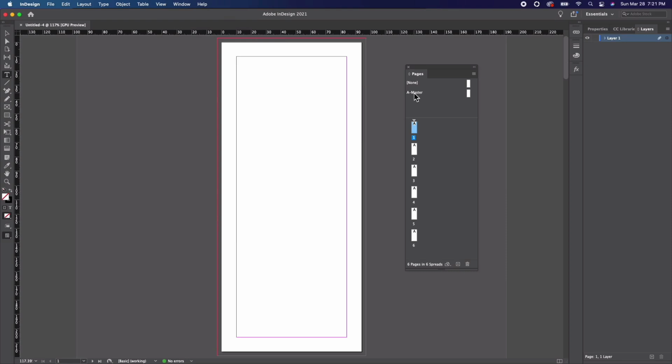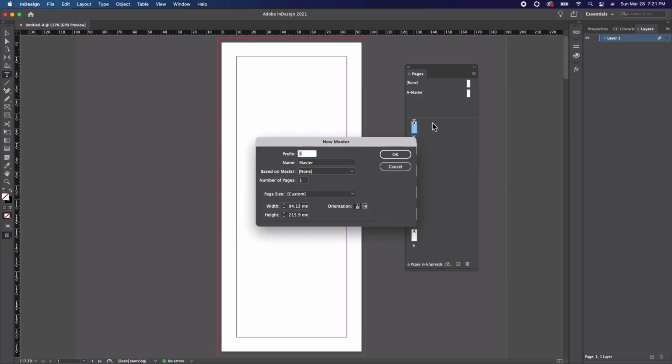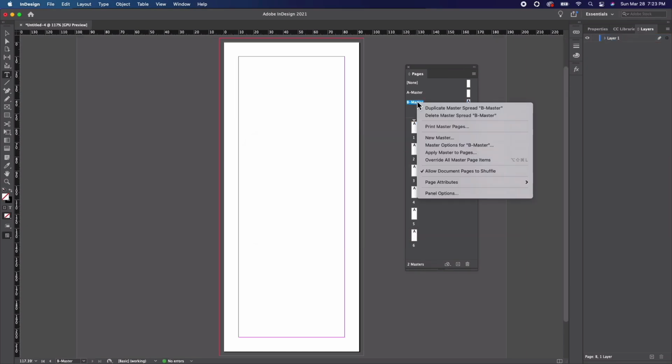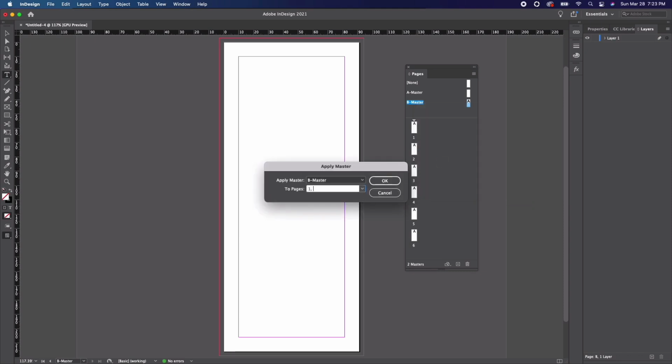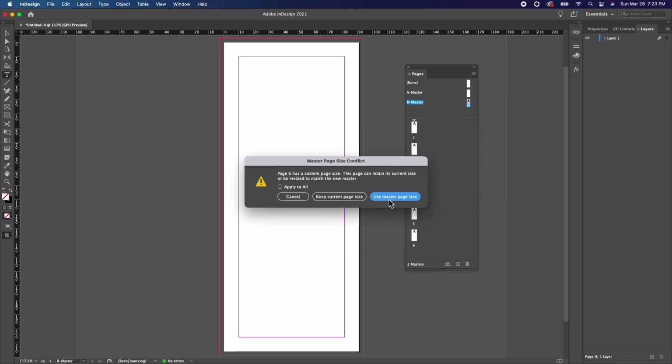Right-click on a master and go to New Master. Make sure Based on Master is set to Master. Set the width to 91.13. Click OK. Right-click on B Master and select Apply Master. Enter pages 1 to 6, then click OK. In this window, go ahead and click Use Master Page Size.